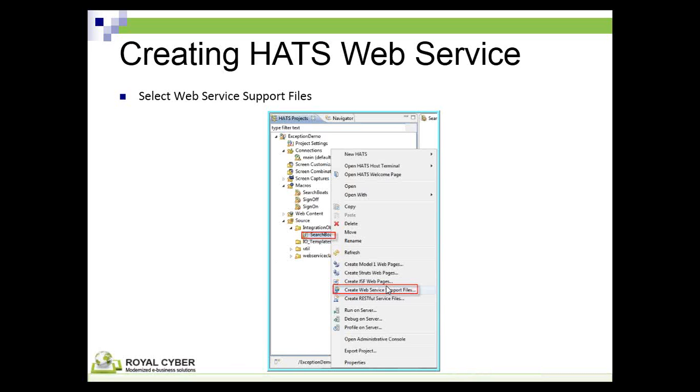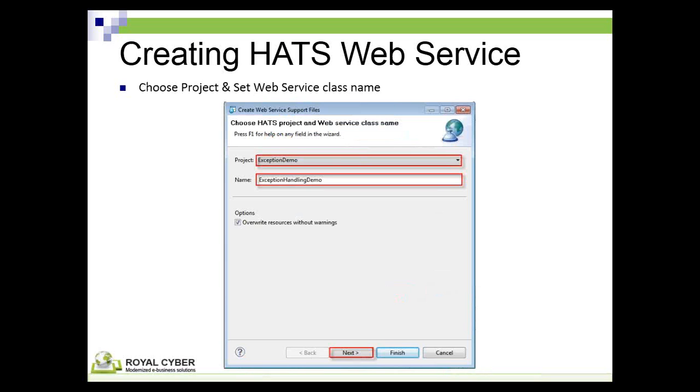Then create a web service, choose project and set web service class name. These are all the options that we will perform practically in our demo.